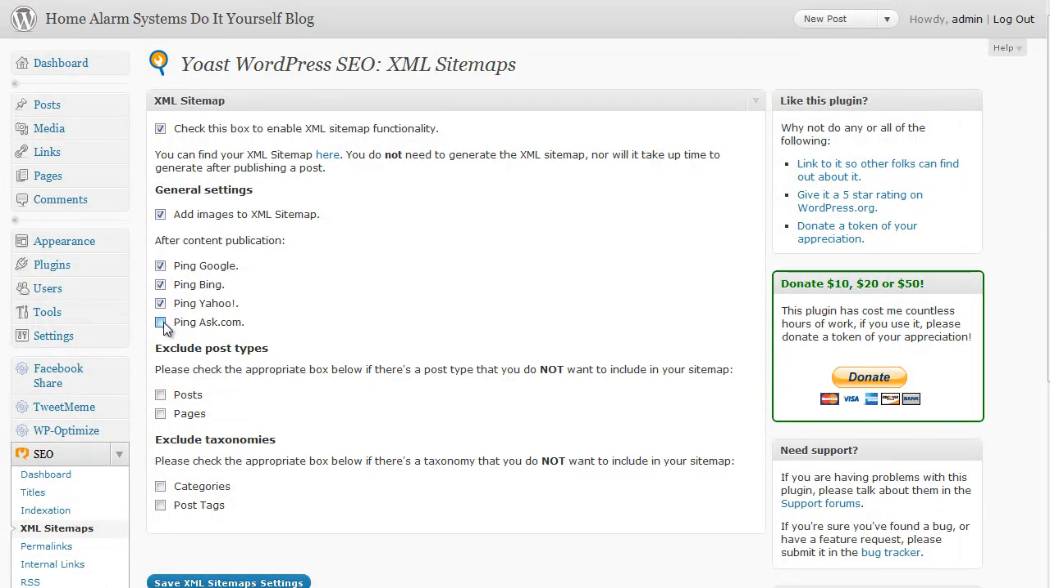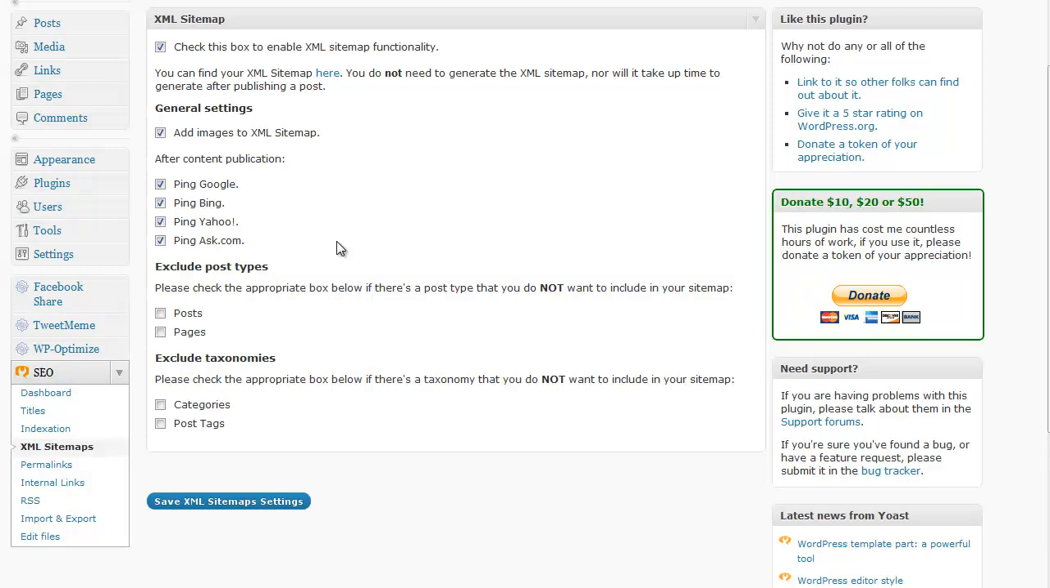What we want to do here is tick most of these basically. Yeah, we want to do that. No, we don't want to tick those. Exclude post types and exclude taxonomies, we leave those unticked. So tick the one at the top so everything appears, tick the add images, tick ping Google, ping Bing, ping Yahoo and pingass.com. That is all we need to do on that one. Okay, so then save the sitemap settings.